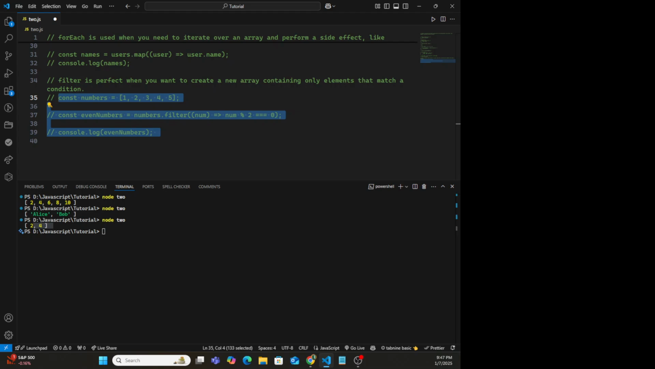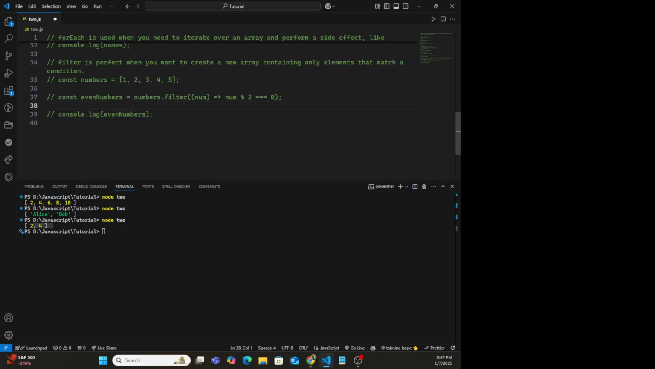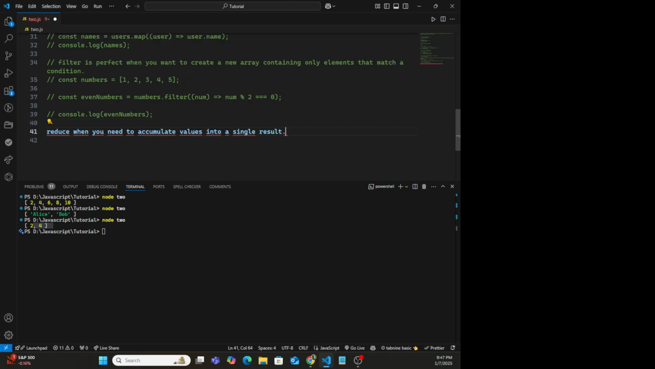Next one is reduce. Reduce is a very useful method, one of the most versatile array methods. Use reduce when you need to accumulate values into a single result. That time basically reduce is used. If someone asks you when reduce is used, when you need to accumulate values into a single result.